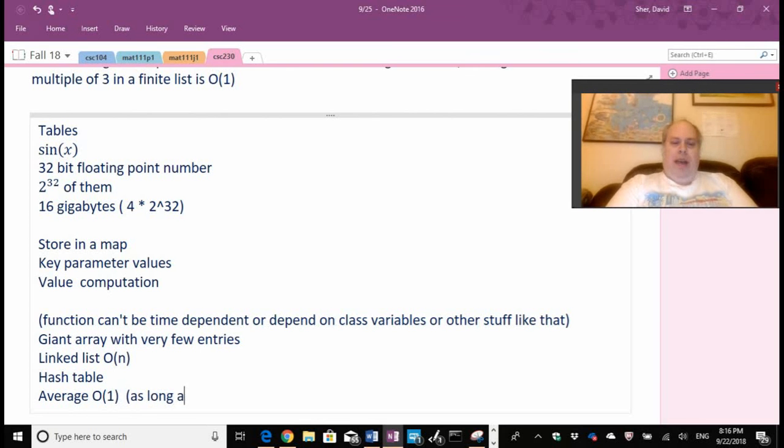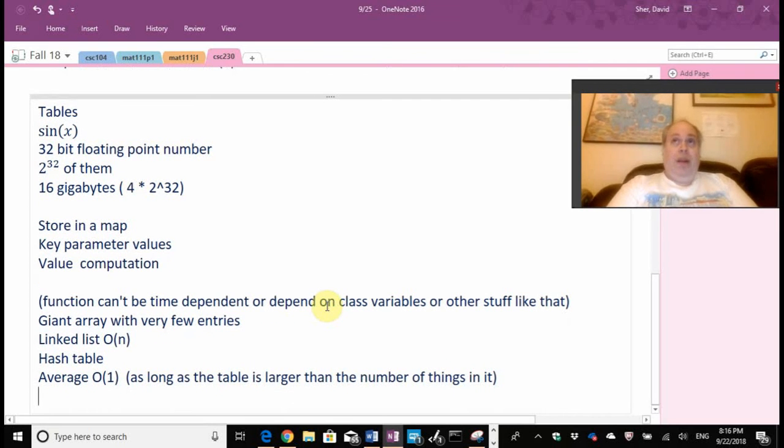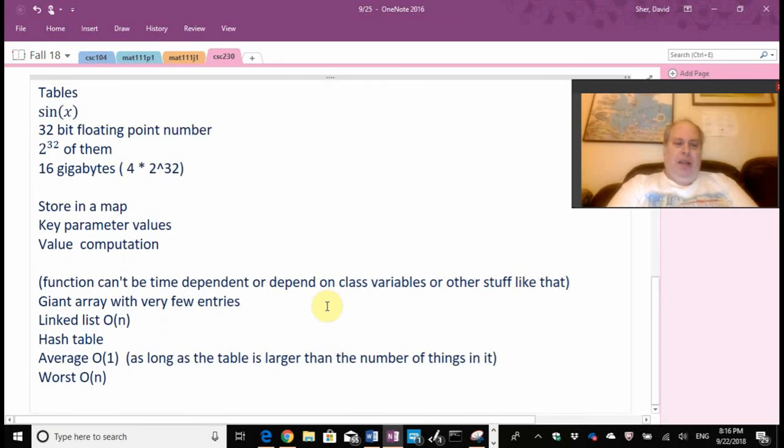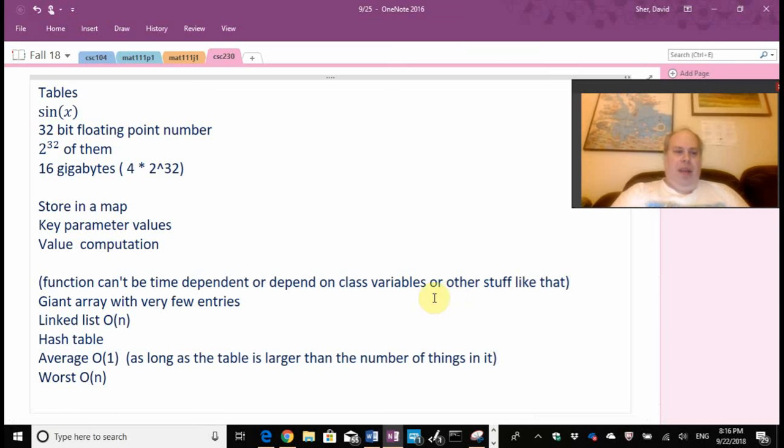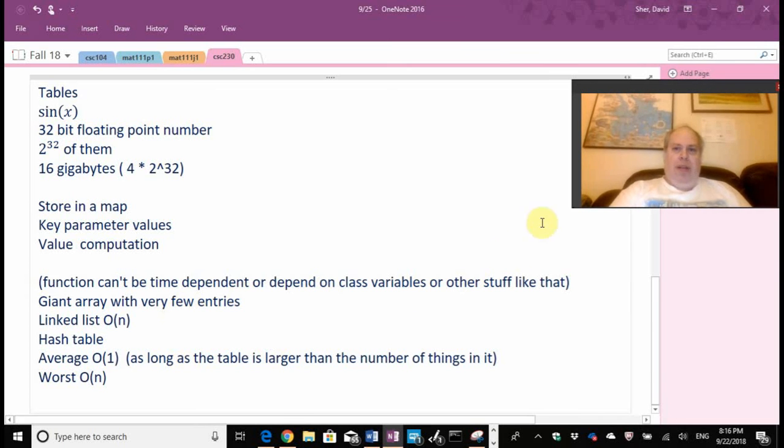As long as the table is larger than the number of things in it. Its worst case, hash table's worst case is still going to be O of n. But as long as the average case is O of 1, we're going to like it, just like we did in the last thing. So the next lecture will be how do hash tables work. Okay? And I think I'll put that in a separate video.